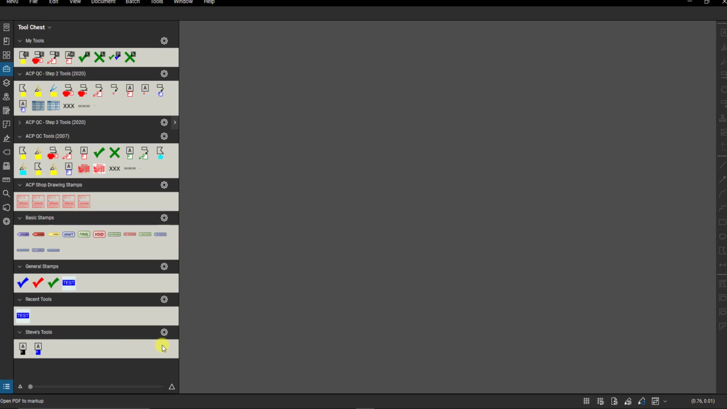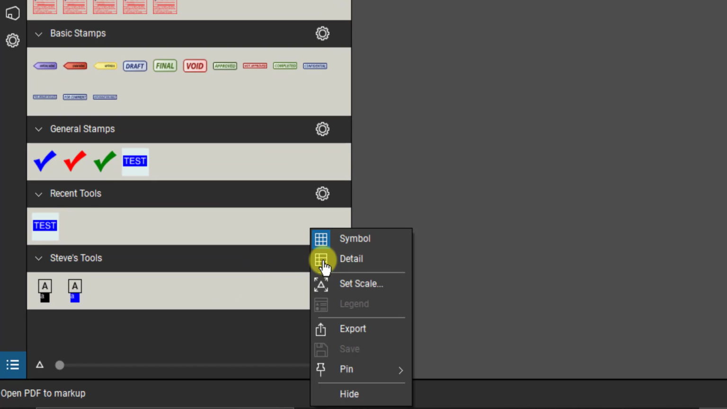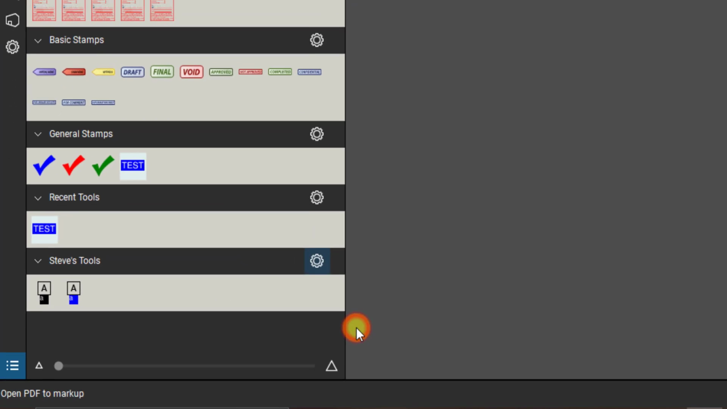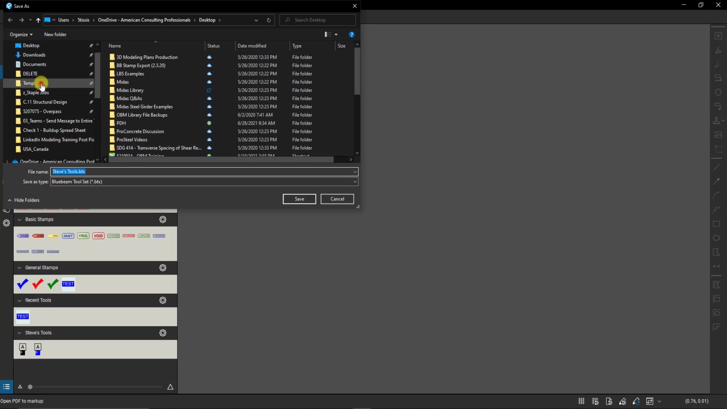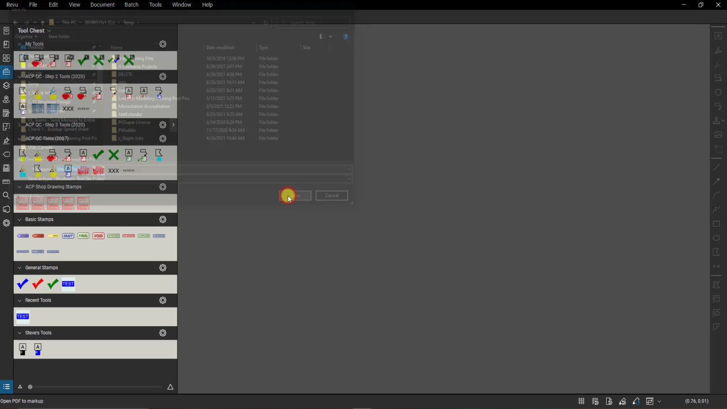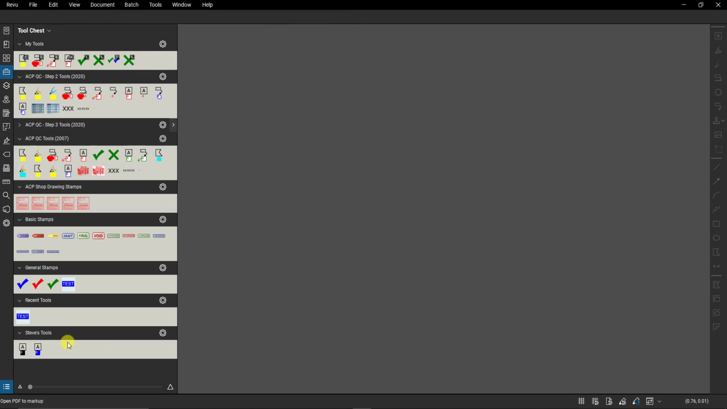So to do this, I'm going to go ahead and click this little cogwheel here and click export. And you can save this anywhere. I'm just going to put it in some kind of temp folder here for now. And basically all that's doing is exporting this tool set, the custom tools that you created here.